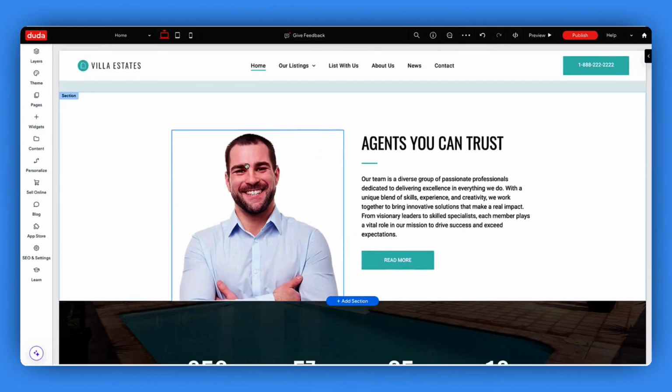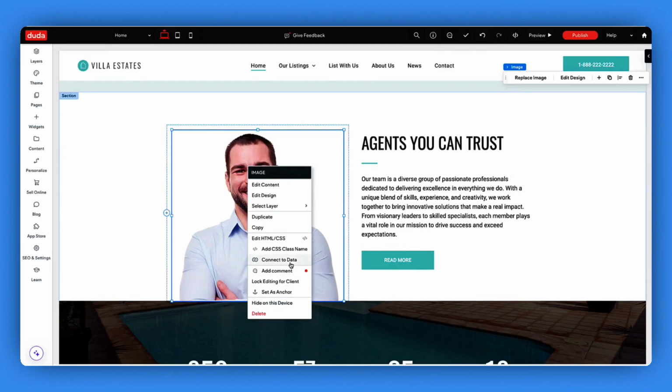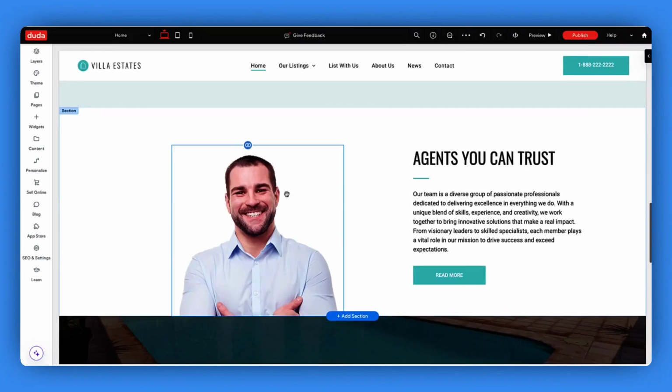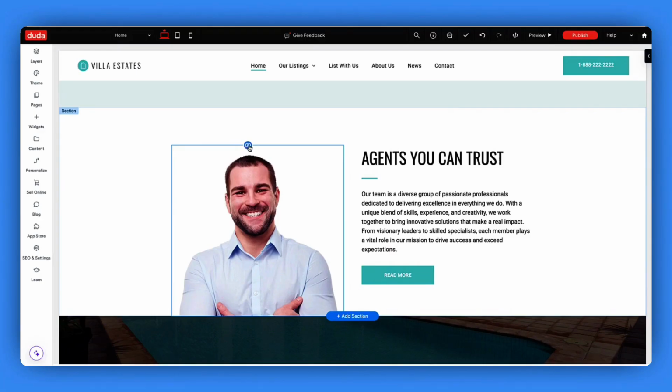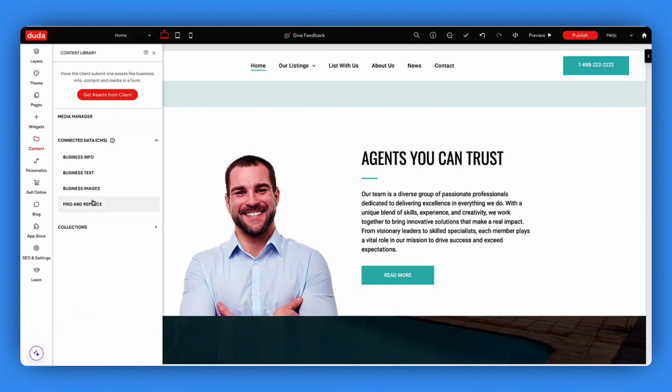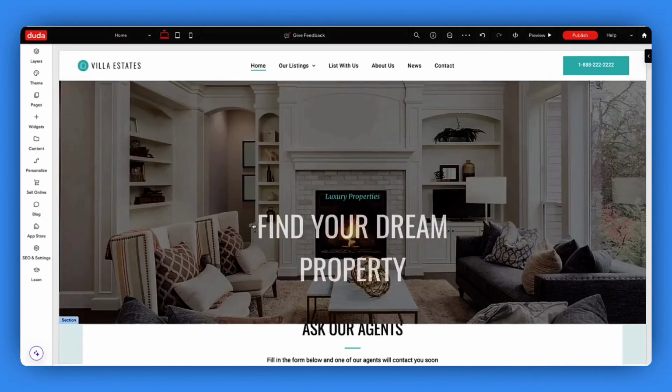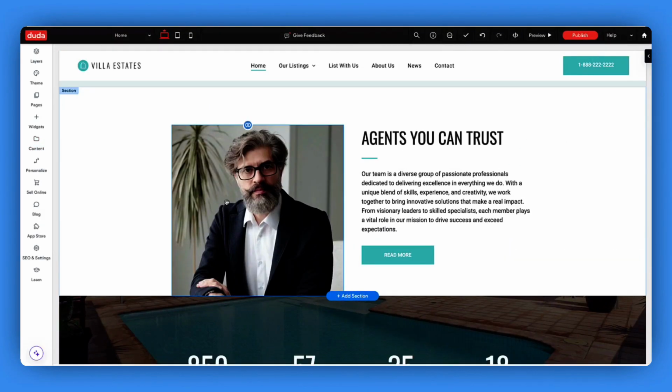Now we should be able to connect the image widget to the business image we just created. It's the same image, but notice the rings indicating it's connected. Now when a new form submission comes through and someone uploads their own team image, it will update on the site.